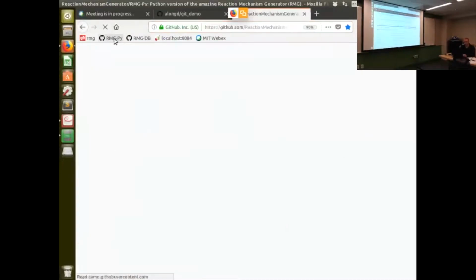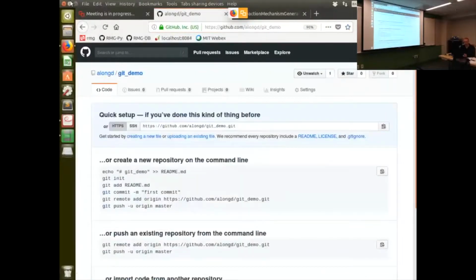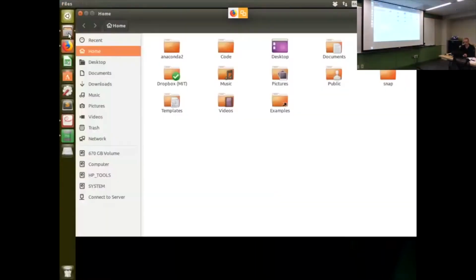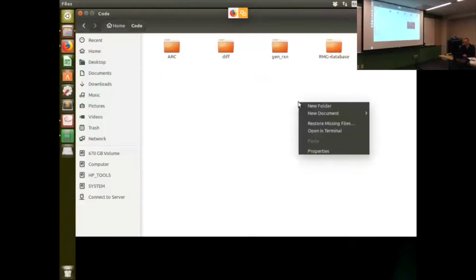something similar to what you see when you load up RMG. But currently there is nothing there. So we call the repository Git demo. I'll open a folder under code. I already have Git demo. Let's delete it and make a new one.